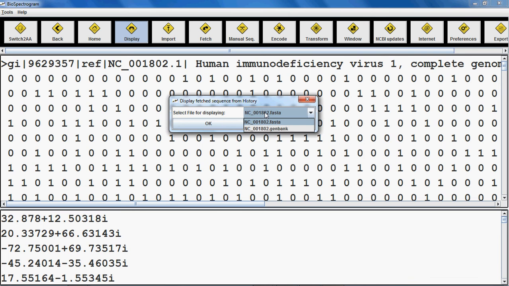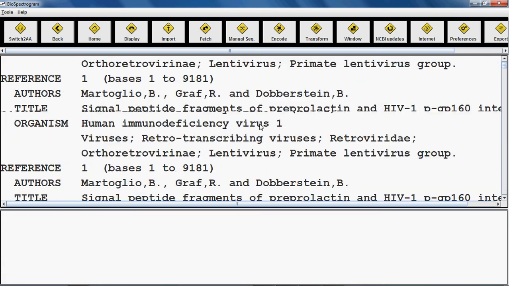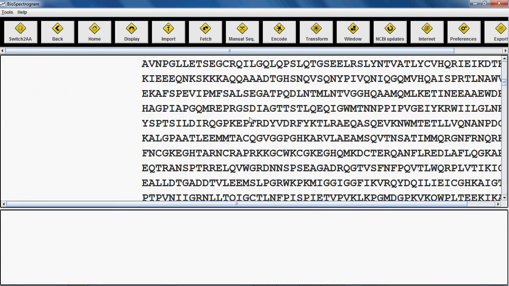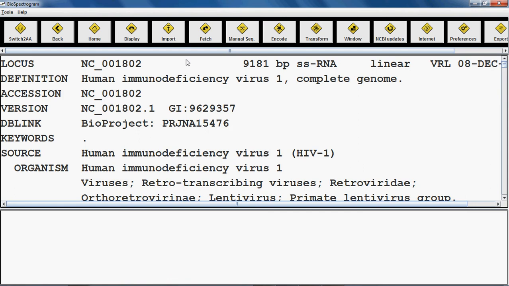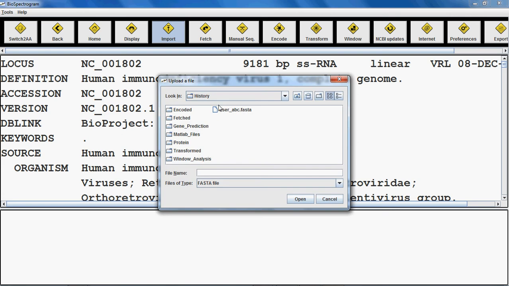You can also import a file, which can be at any destination on the desktop or in the history folder. When you click import file, the history folder will be open by default. You can also import the file from any other folder by browsing from here. Here I select the user_abc file, and it is imported. As you can see, the file is uploaded to the history fetch folder, and it will be displayed here successfully.